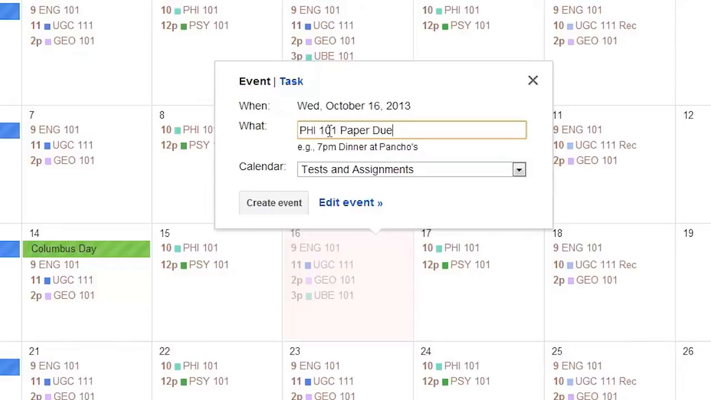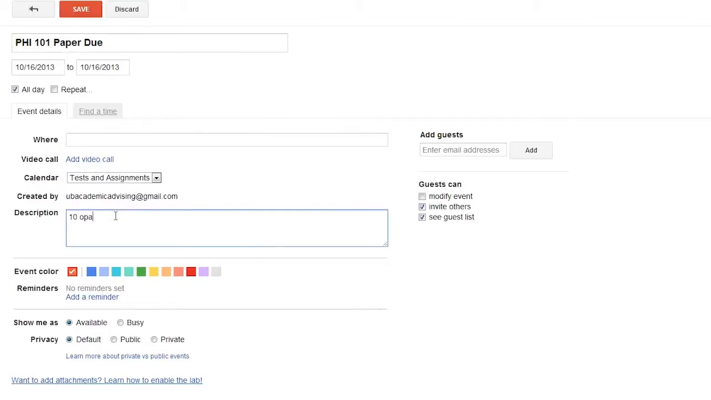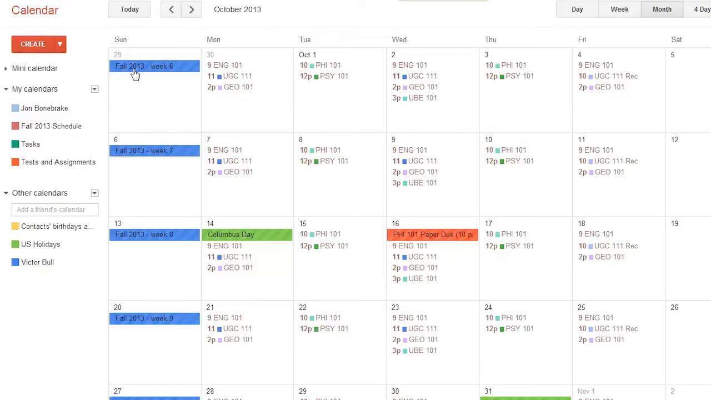So as you go through your syllabi with all the dates of exams and paper due dates, you can start seeing when you're going to have some prickly weeks and plan accordingly. So here, for example, is a 10-page paper for philosophy. We're going to make this one a bright red color. So here's a few more graded things.